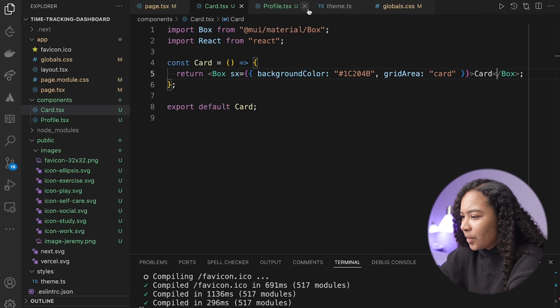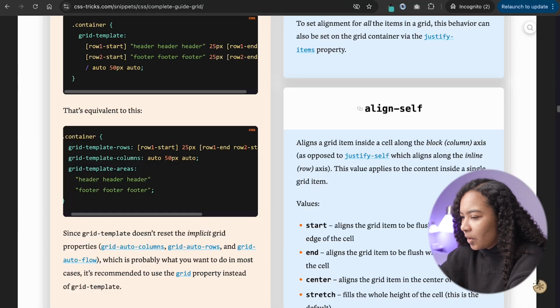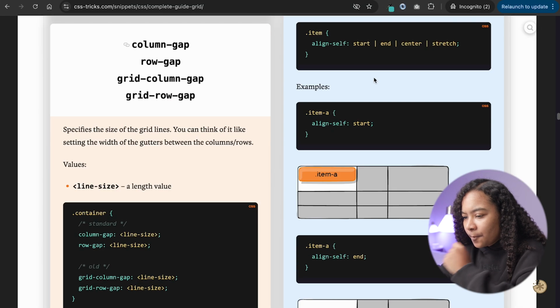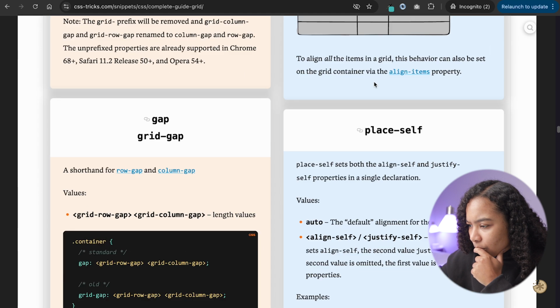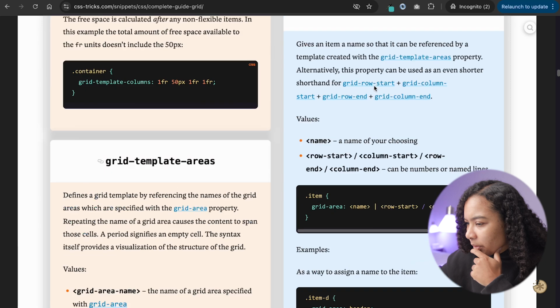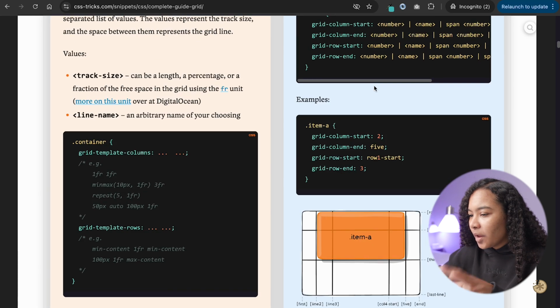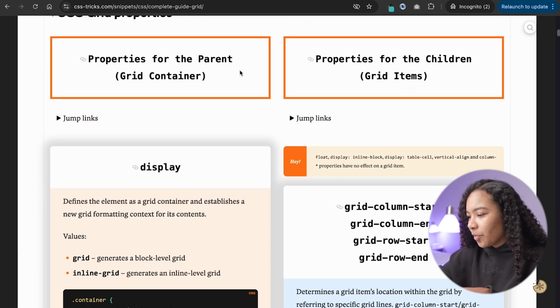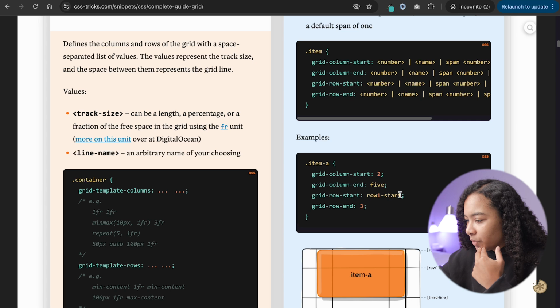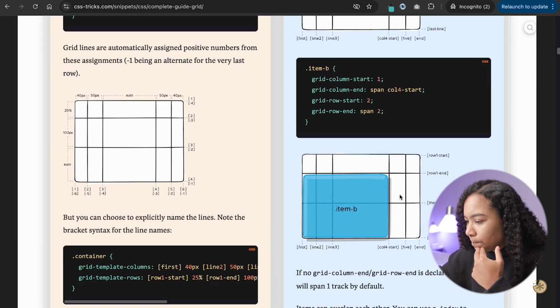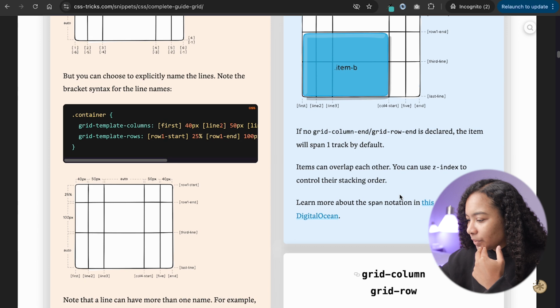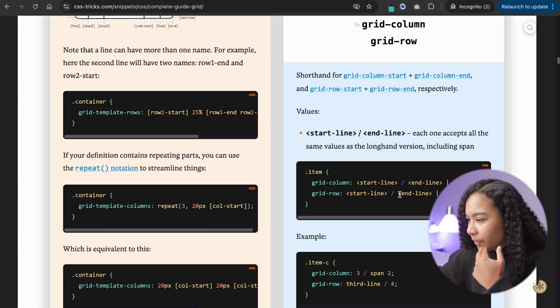No, I don't think that worked out as expected. All right, let's look something up. So on the left here, if you've never used CSS Tricks before, the left is like the properties for the parent, the right is the properties for the children. So we can actually modify the child as well to make things a little bit more straightforward.